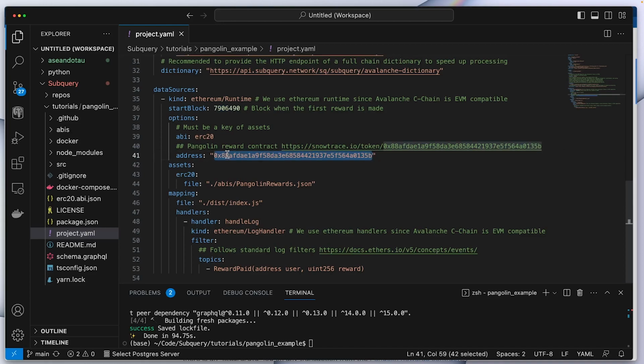We've then got the address of the Pangolin reward contract. And then down below here, we're pointing to the actual ABI file of the smart contract in order to interact with it. And then down below here, we've got one handler called handle log. And what this is saying is that we're going to be running this handle log mapping function whenever a reward paid topic filter is encountered in the logs of a transaction on the Avalanche network.